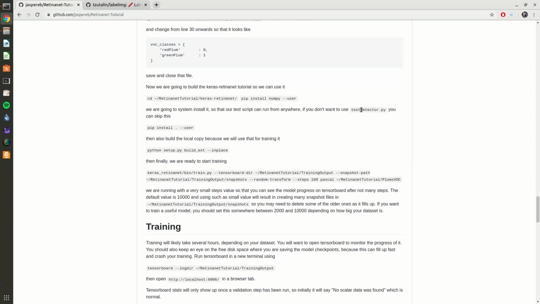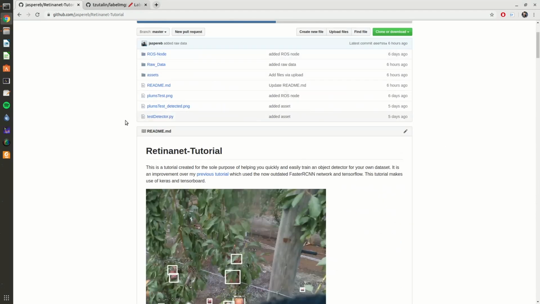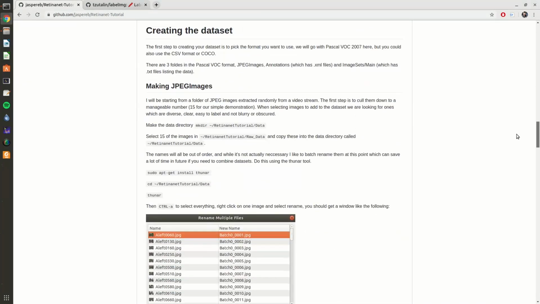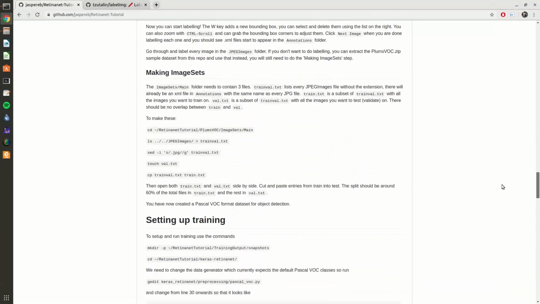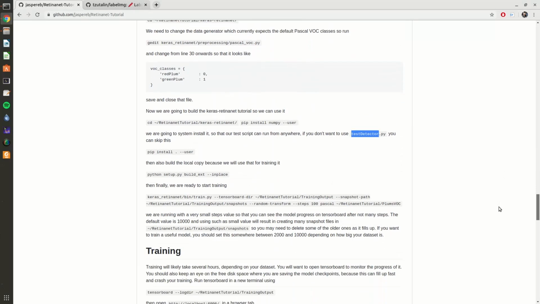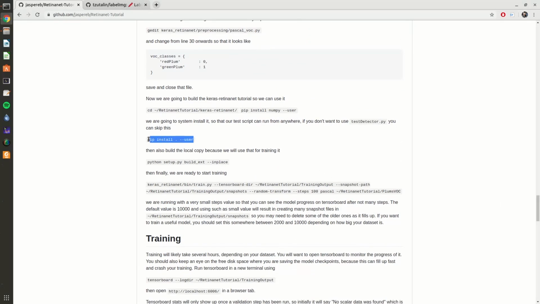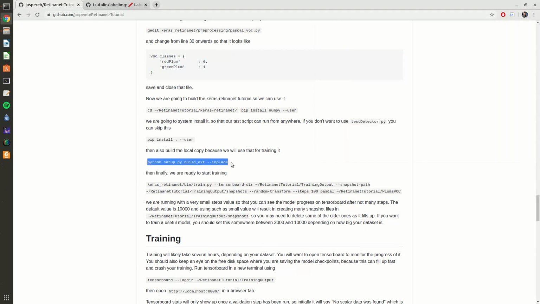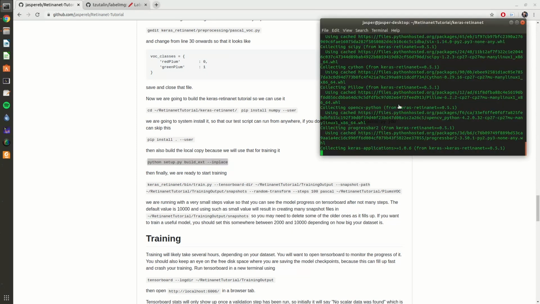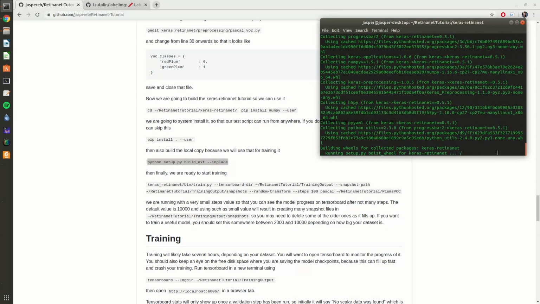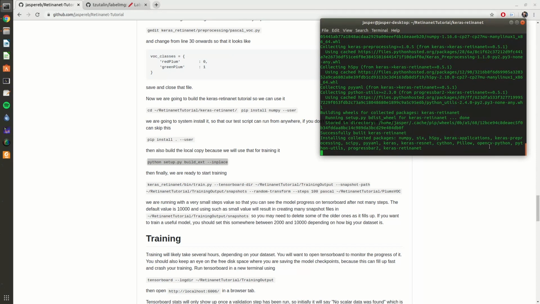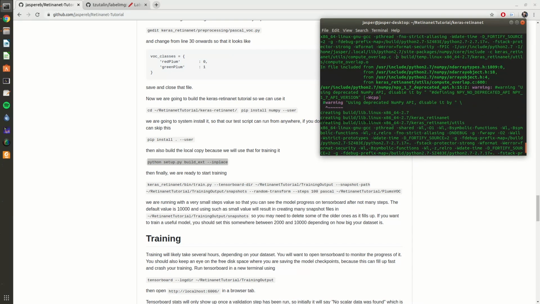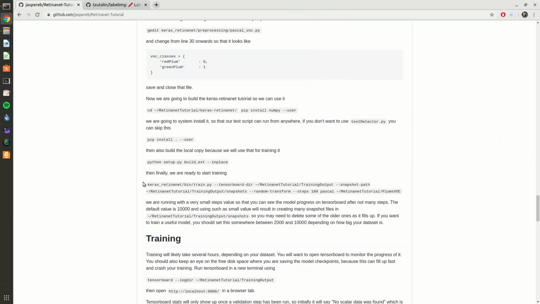And the reason for that is our test detector.py script, which is in this repository, needs to be able to find Keras Retinanet. So if you don't want to install it, you don't have to, but you do need to make sure that test detector.py can find it. We're going to install it now. We're also going to build the local copy in place so that we can use that to train the network. You will likely get some warnings here. That's fine as long as it builds.